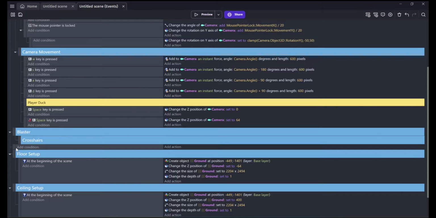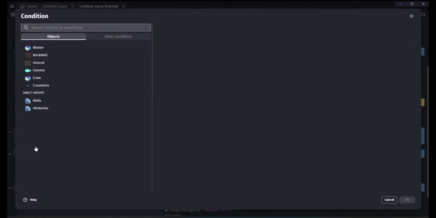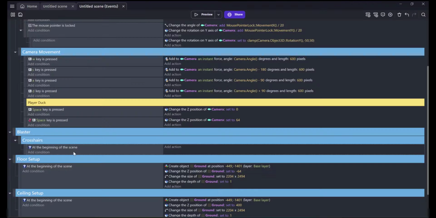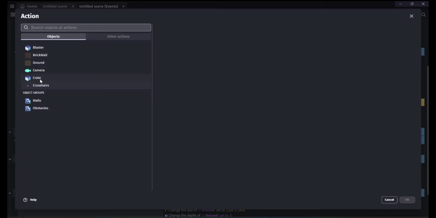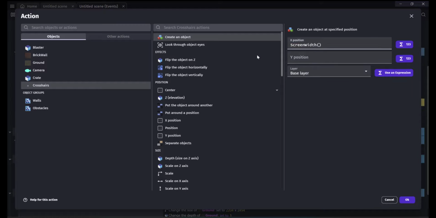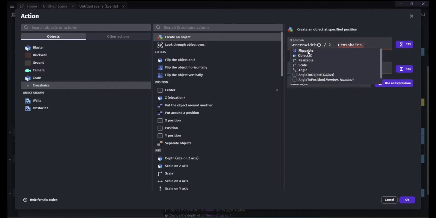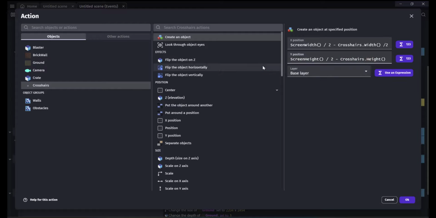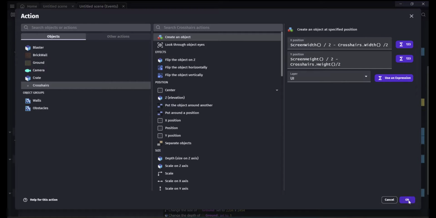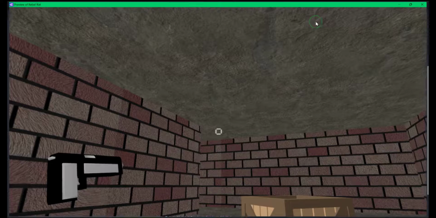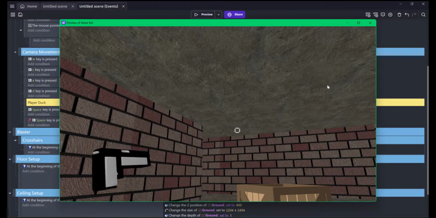So what I want to do at the Crosshairs is go ahead and generate an event. Make sure that's appropriately nested, and we want at the beginning of the scene. Click OK on that, and at the beginning of the scene, we're going to create an object. The X position is going to be screen width divided by 2 minus the crosshairs width divided by 2, and the Y position will be screen height divided by 2 minus the crosshairs height divided by 2, and we want to put that on the UI layer. So click OK on that, and we should be able to preview and see our crosshairs now. And regardless of the screen size, that will be in the center of our screen.